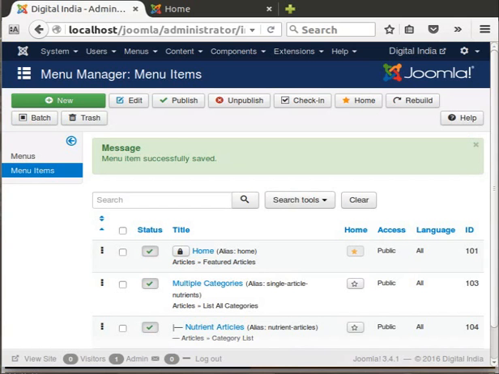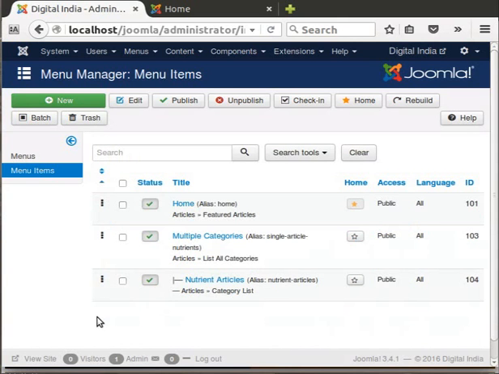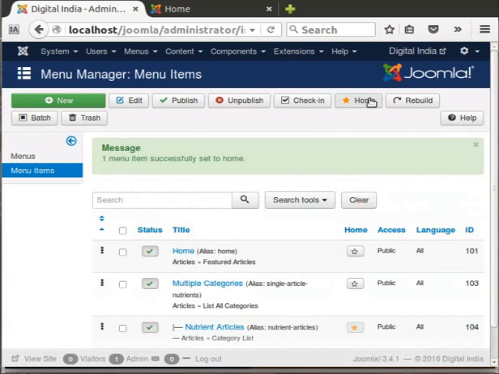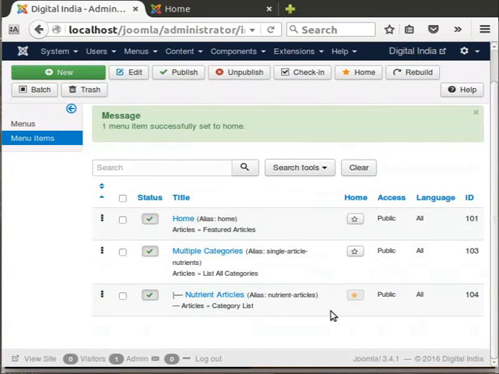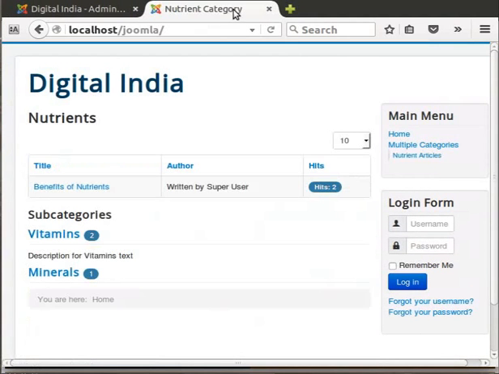We can verify this by hovering the cursor on the Home column button. The tooltip says Default. Let's make the Nutrient Article submenu as the default home page. Click on the checkbox to the left of the title and click on Home button in the toolbar. Notice that the yellow star now appears next to this submenu. Switch to the Digital India web page and refresh it. Notice that the home page has changed.